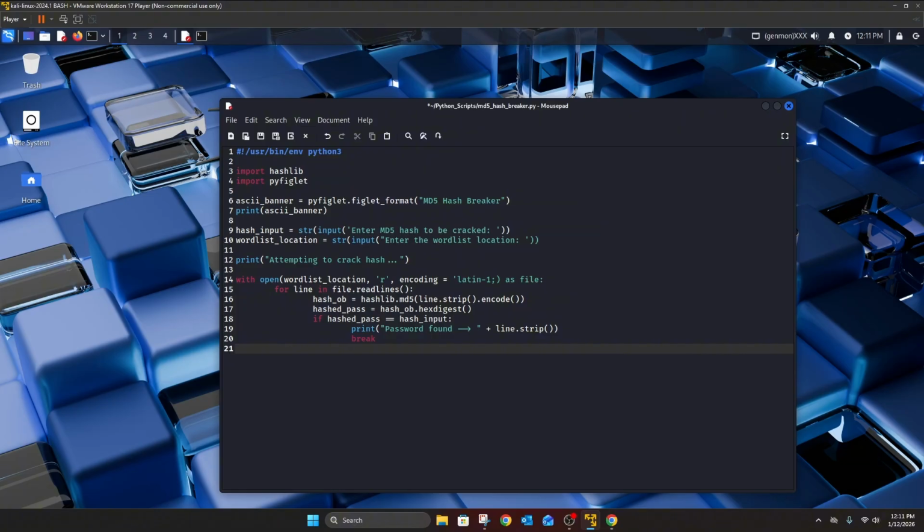So what do we want it to do then? We're going to say if hashed_pass. By the way, the reason I did this underscore is Python doesn't like spaces like this. See how it changes? So we want to do underscore pass. And we're going to do an exclamation point and an equal sign. Since it changes, this is not equal. So if the hash pass does not equal the hash_input.